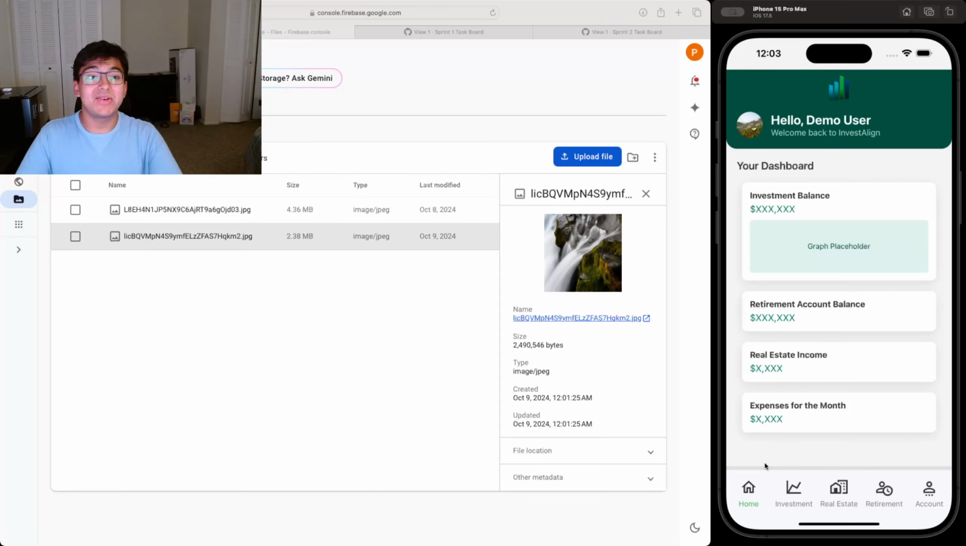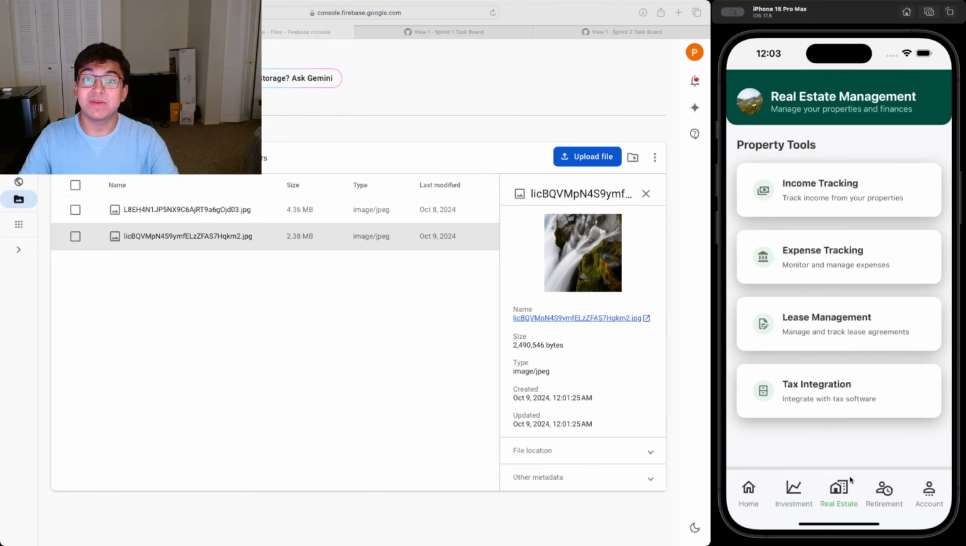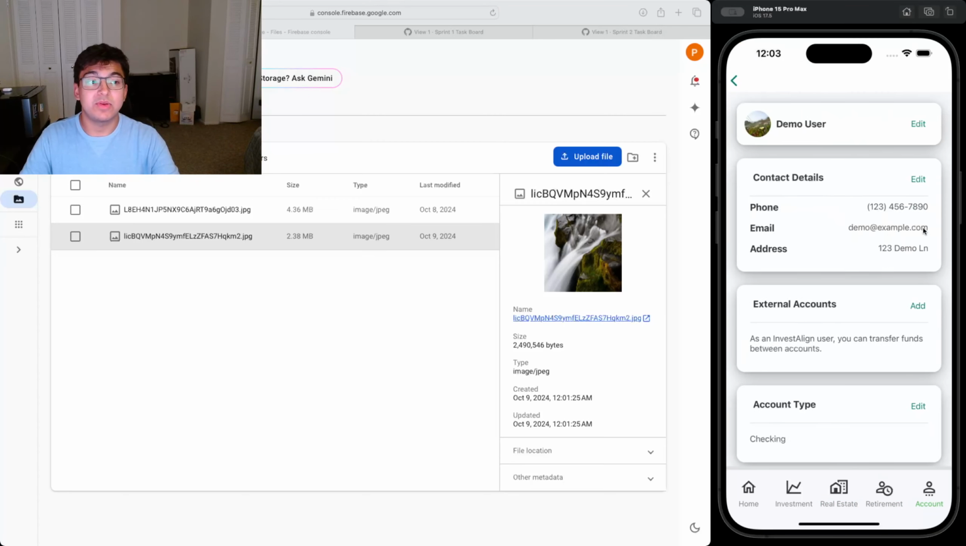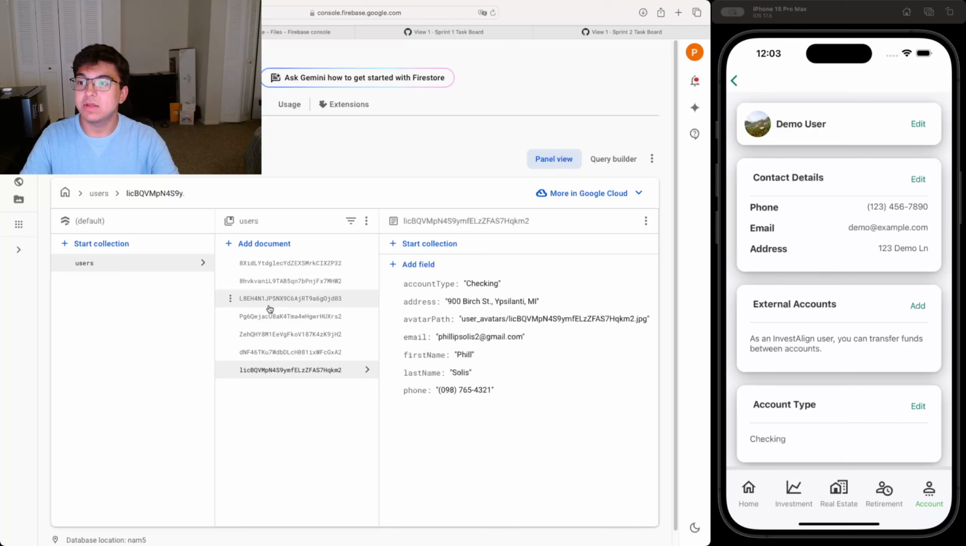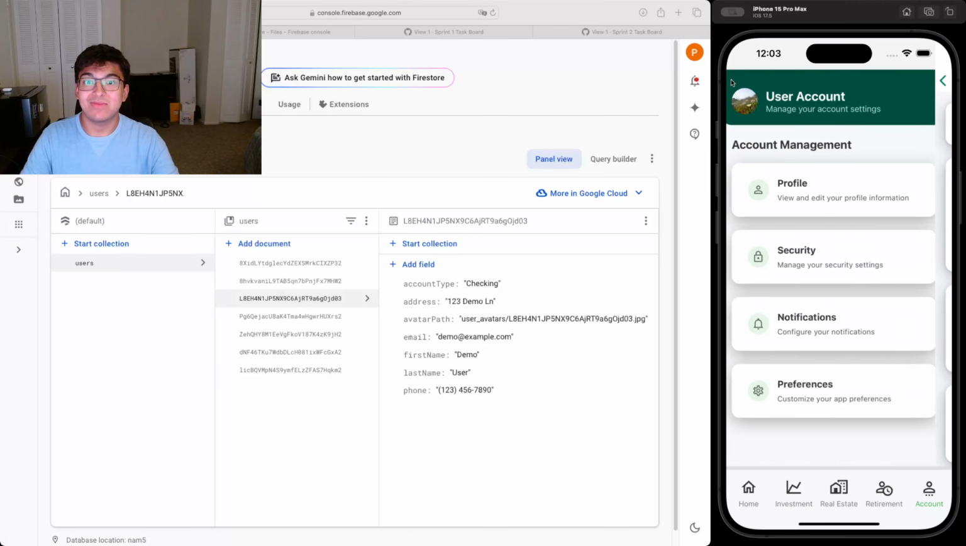Anyway, as you can see, you can change accounts, and it's smooth enough. Yeah, I mean, the profile picture updates, everything updates. And if you go to profile, as you can see, 123 demo lane, the phone number. So here is the demo account. All of the information from the database is displayed properly and neatly in the demo account.